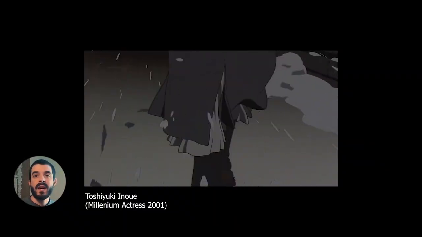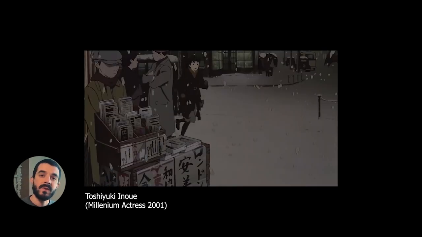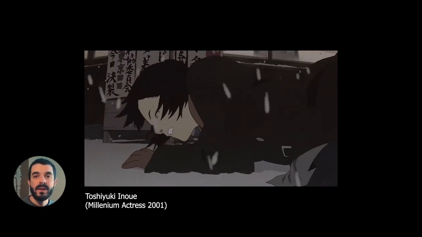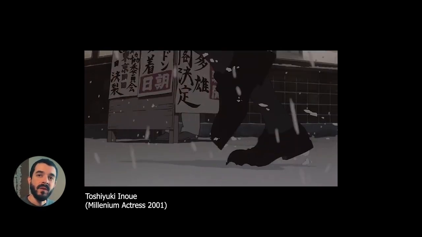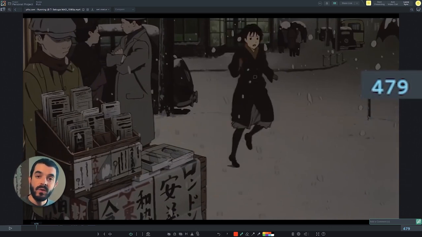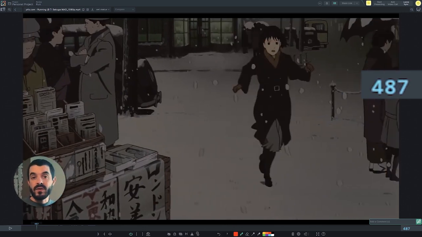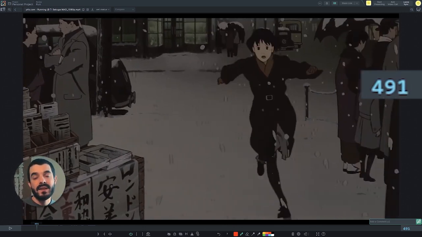For the stylized type of run, we are going to have a look at Toshiyuki Inoue's run from Millennium Actress, which I think looks really nice, and I think it poses some unique challenges, one of which being that the original animation is done on twos, that is, one drawing every 2 frames, which is something that comes across as very nice looking in 2D, but needs to be studied in 3D.